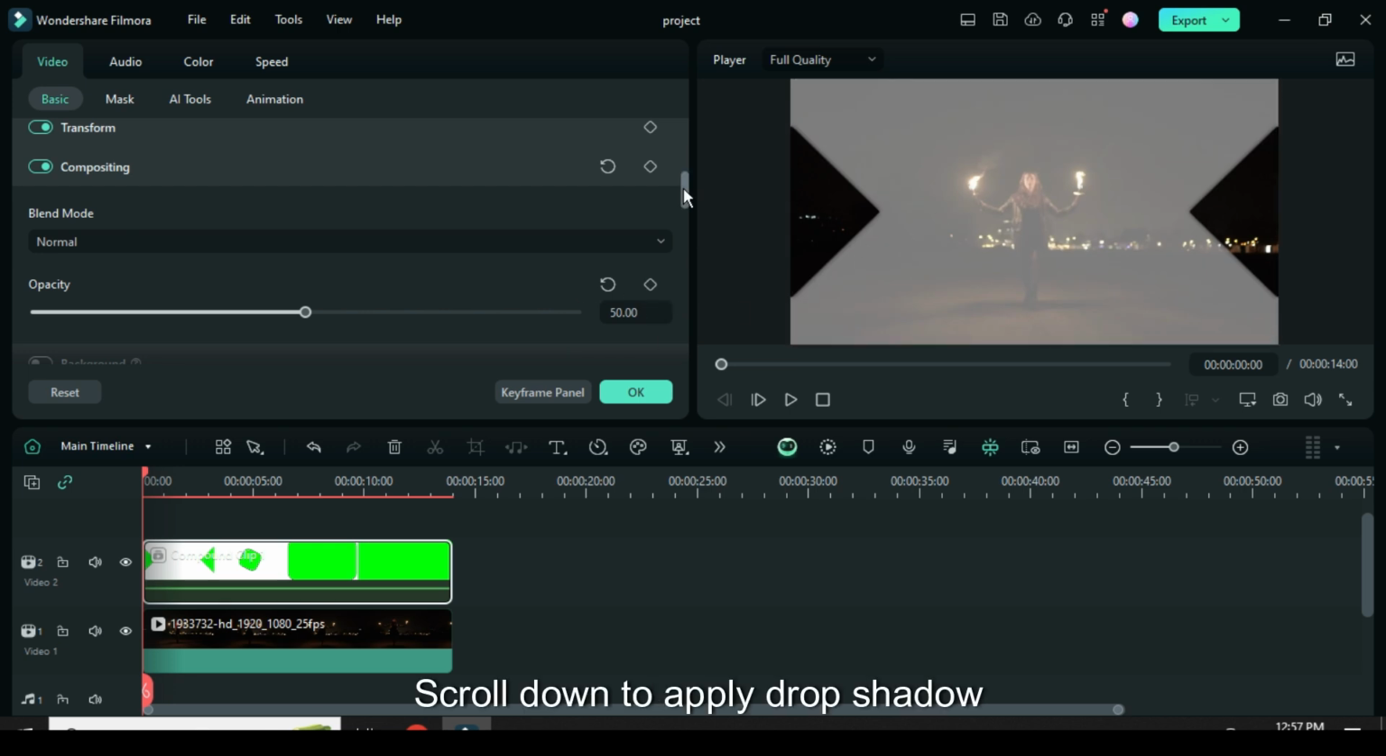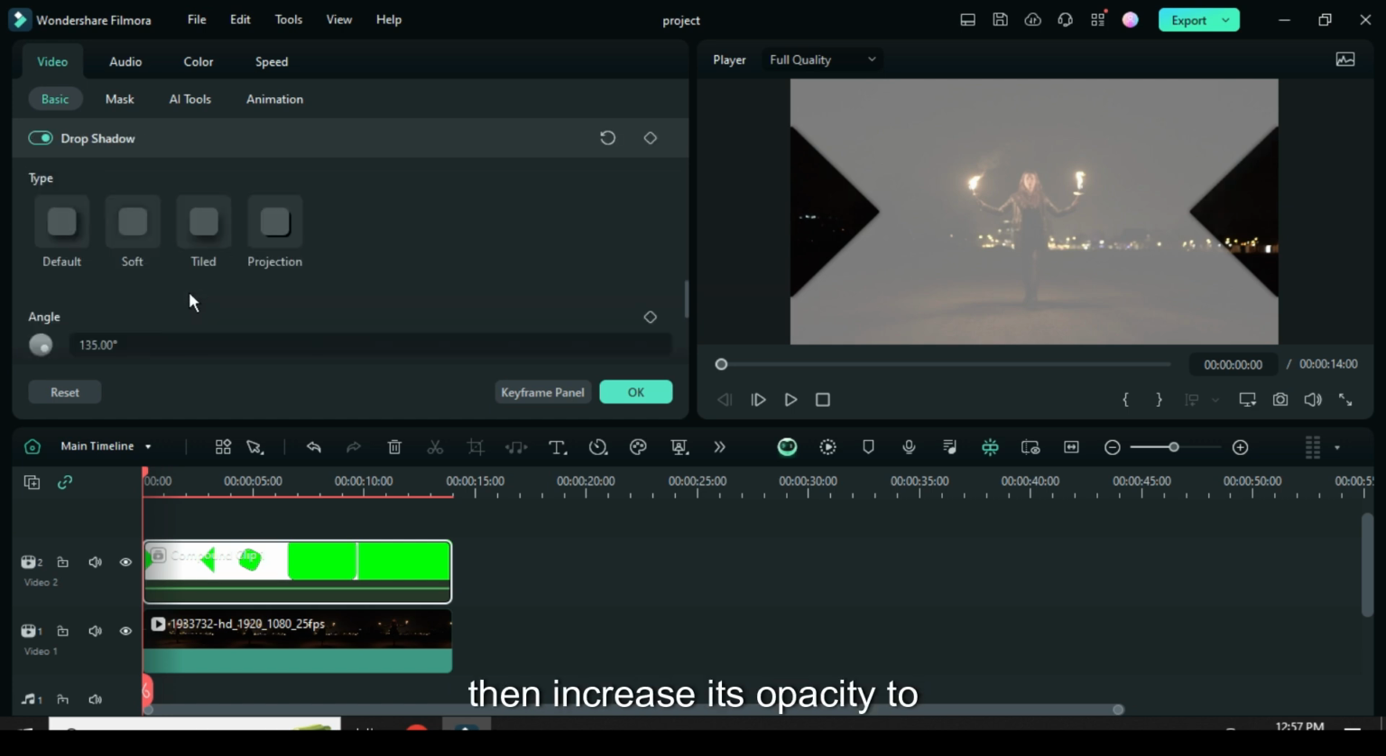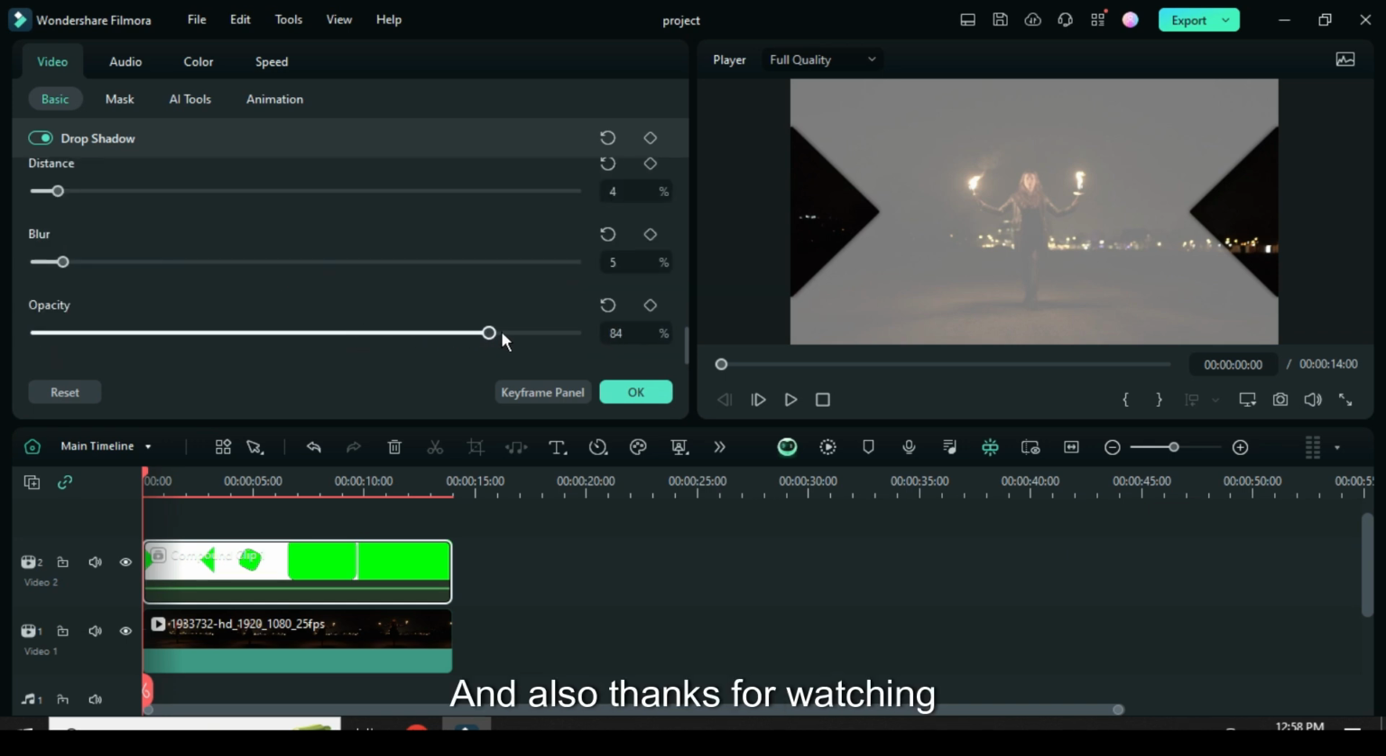Lastly, scroll down to apply drop shadow, select tiled shadow type, go down to choose black color, then increase its opacity to 100. Afterward, preview.